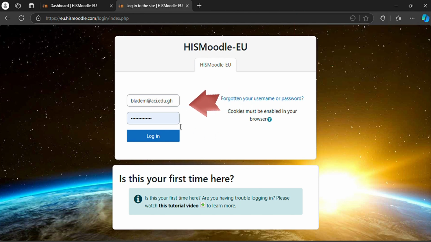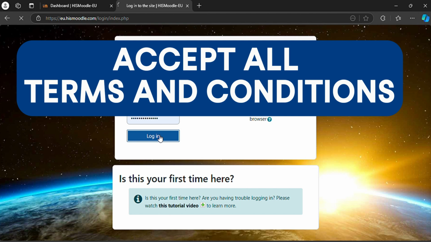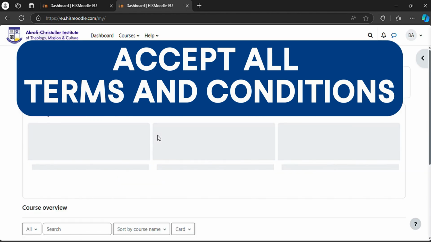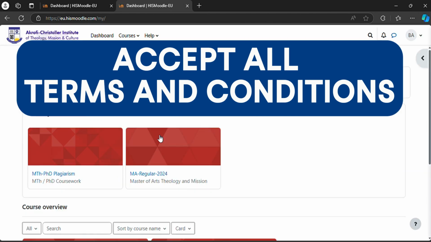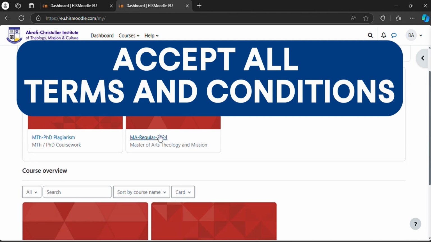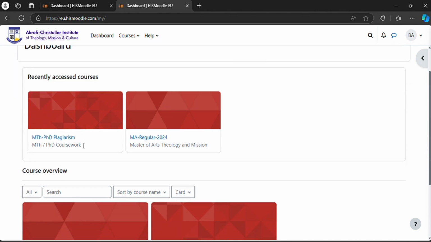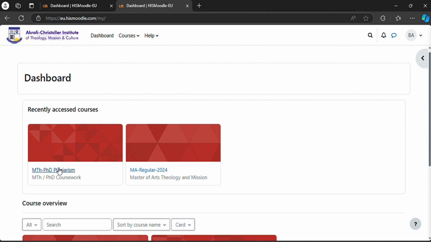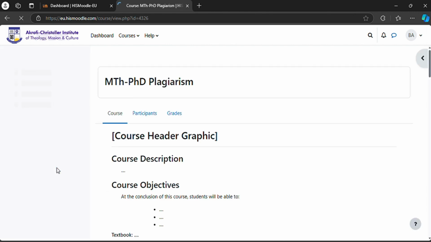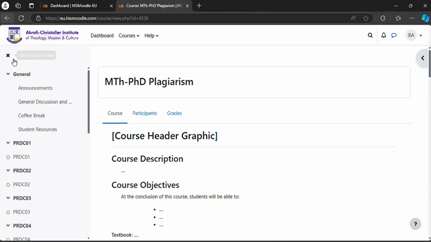So when you're done keying in your ACI email, you should remember that, and then your password, you then log in. This dashboard pops up with this interface. So for now, we will do a Turnitin for an MTH project. So you click on that. Let's do this.